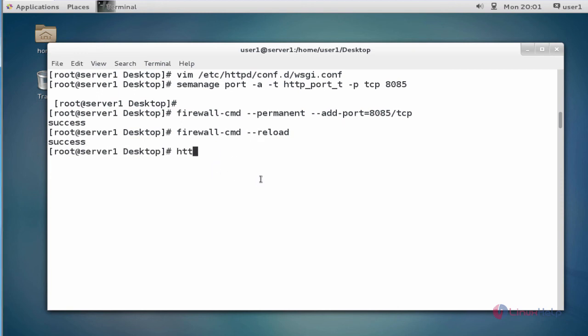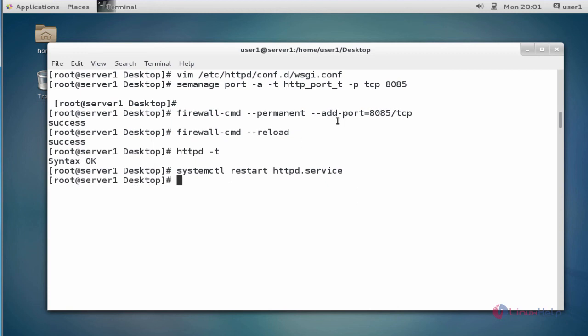Next, check the syntax. Press enter. Syntax shows OK. Now restart your Apache service. systemctl restart httpd. Press enter. Now the service is restarted.